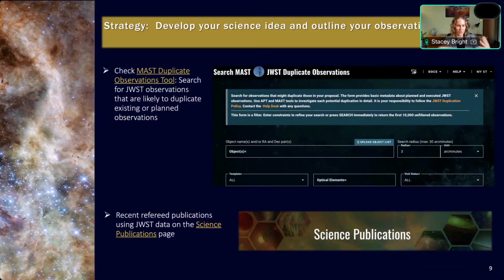And then finally, now you've selected your target and your instrument and mode that you want. What you're going to do next is use the duplicate observation tool to search for any existing or planned observations that haven't happened yet. So once you do that, if you do see that your target has already been observed, then it is your responsibility to make sure that it follows the JWST duplication policy, so that if it is a target that's been observed, maybe it hasn't been observed in the exact same way. So please review those policies after you've done your duplicate observation search.